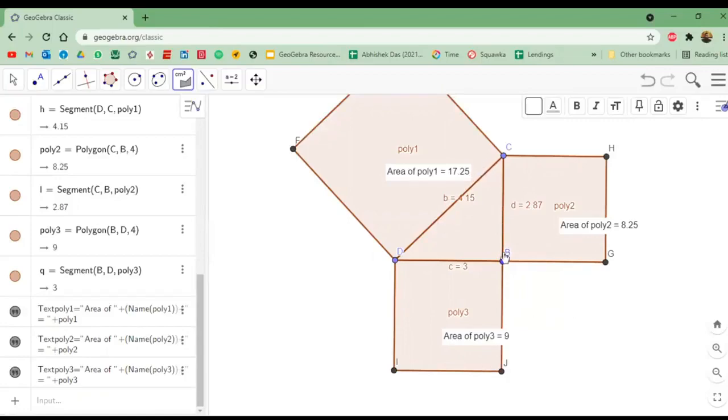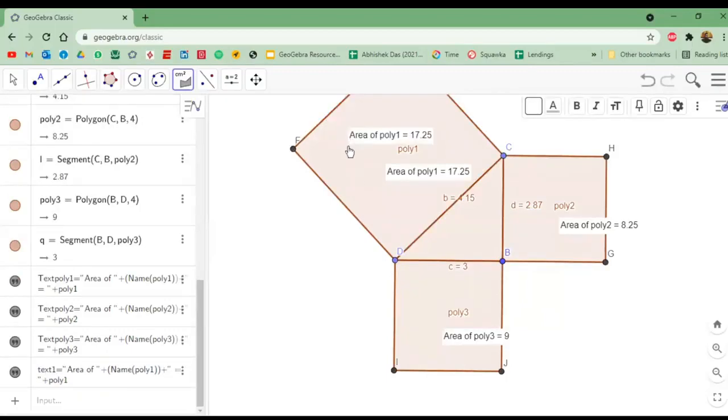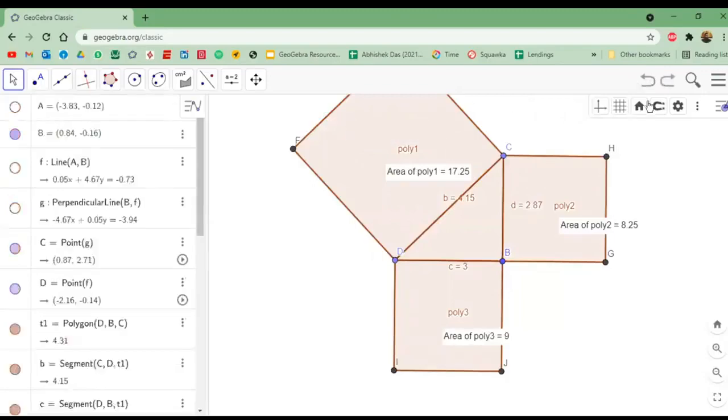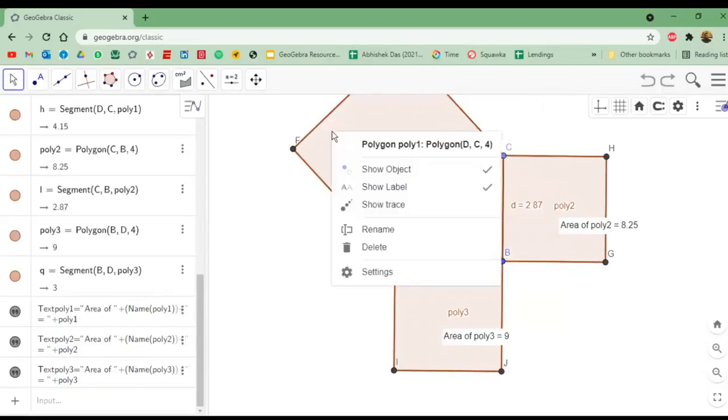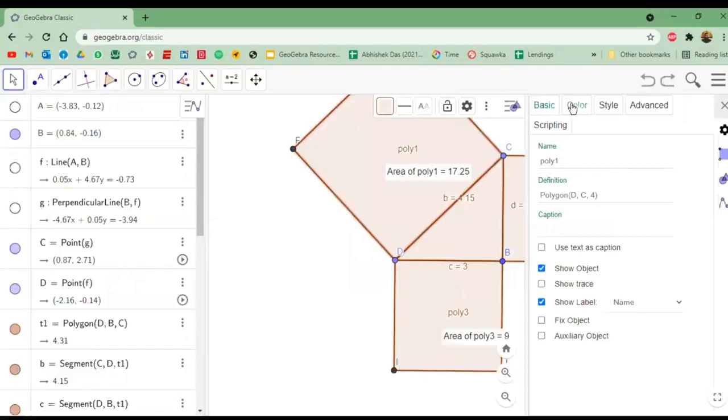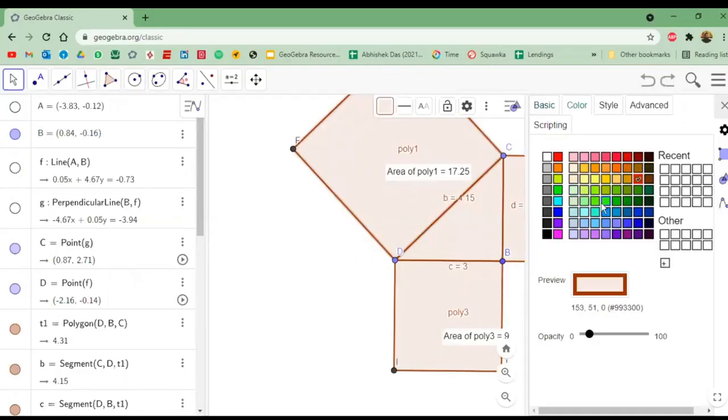And you can see this CD is the hypotenuse, while BC and BD form the other two sides of this right triangle. We can give these different colors. Some different colors out here. Green. Let's get this blue. Let's get this red.